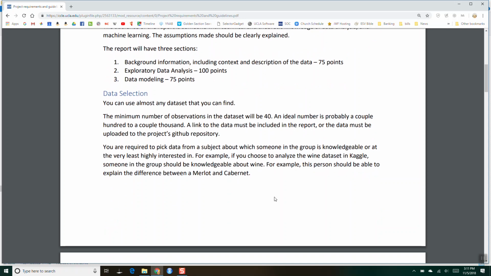I said this a little bit on Friday, but I'll go over it here since everyone's here. As far as data selection goes, you can use pretty much any data set you can find. The minimum number of observations should be around 40. The ideal number will be a couple hundred to a couple thousand. But if you find something you're really excited about and there are only a few observations, I don't want that to make you feel like you can't use that data set. So we'll put a lower bound at 40, and you have to include at least a link to the data set somewhere online, or upload a copy of it to your GitHub repository.